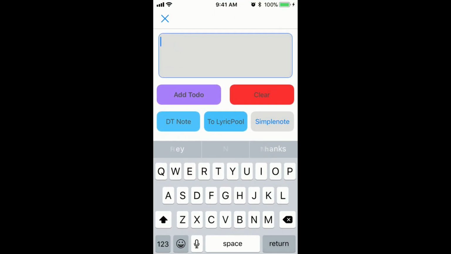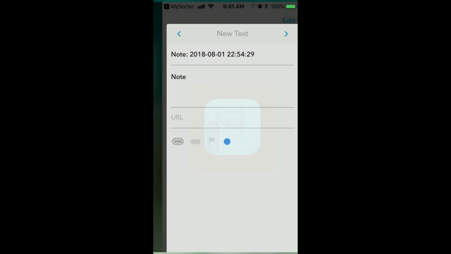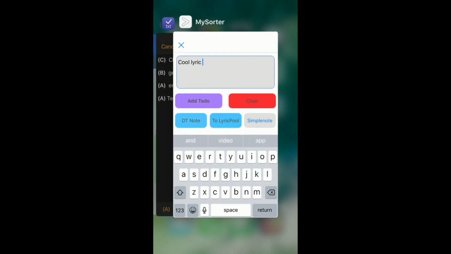And in DevonThink, I have a note that I call the lyric pool, and sometimes when I think of some cool rock and roll lyrics, I'll go ahead and add that and append it to the lyric pool, and there you see item updated.